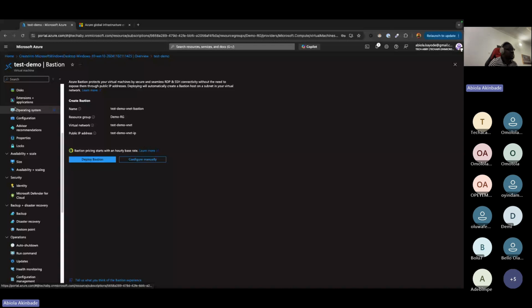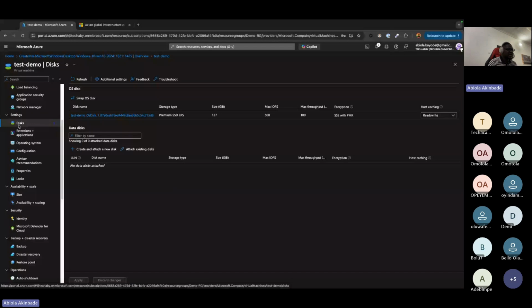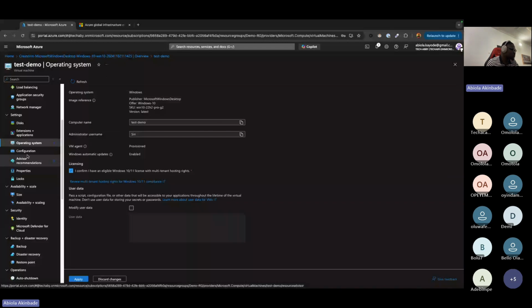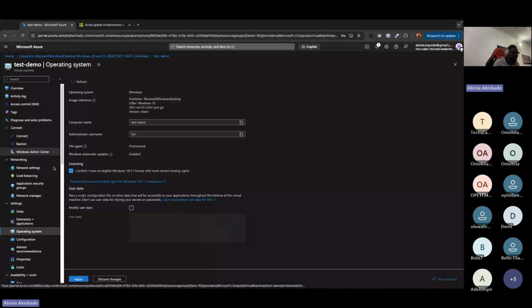Then you can see the disks that are assigned to your VM. You can see the size 127, max throughput is 100. You can see the operating system as well. So the operating system is Windows. So everything you want to see, you can be able to see as well within the test demo VM pane.